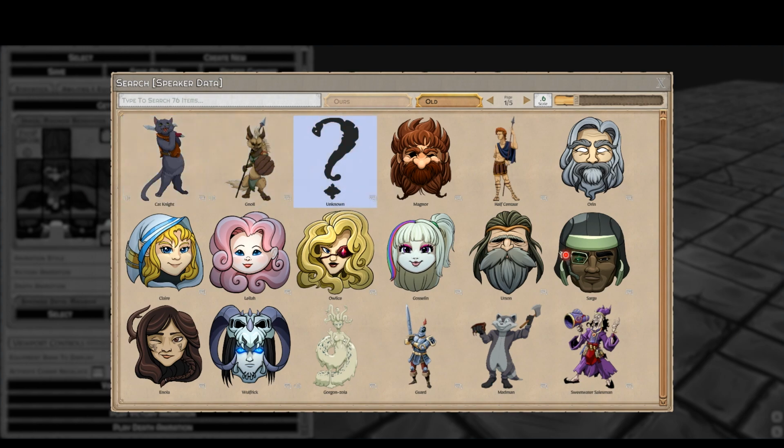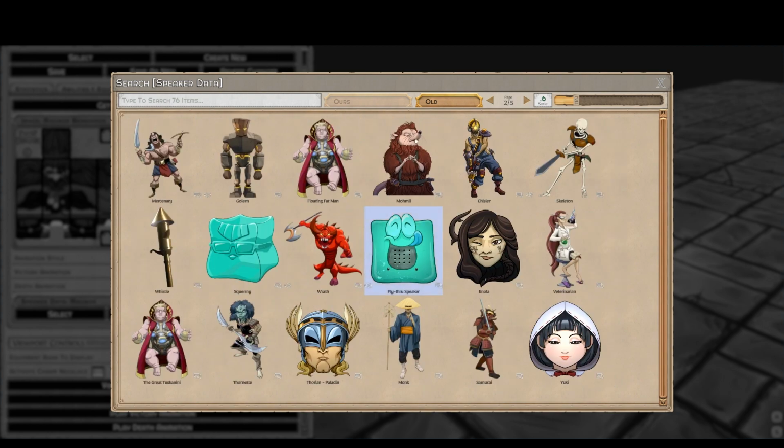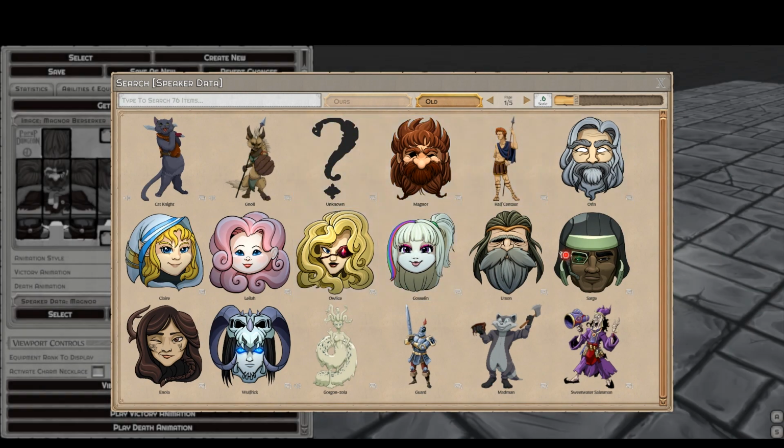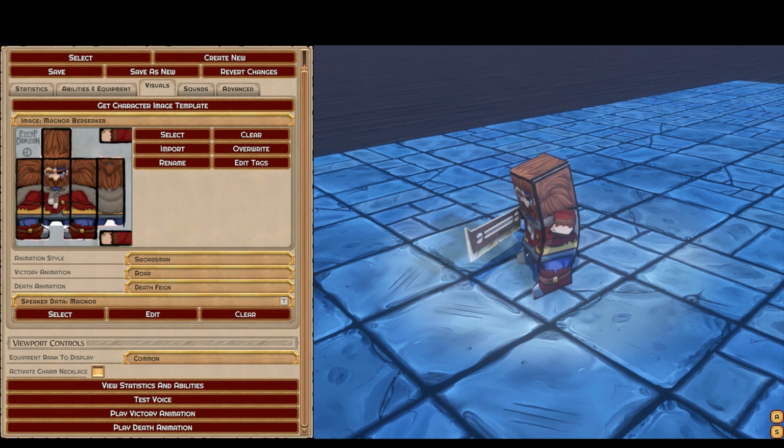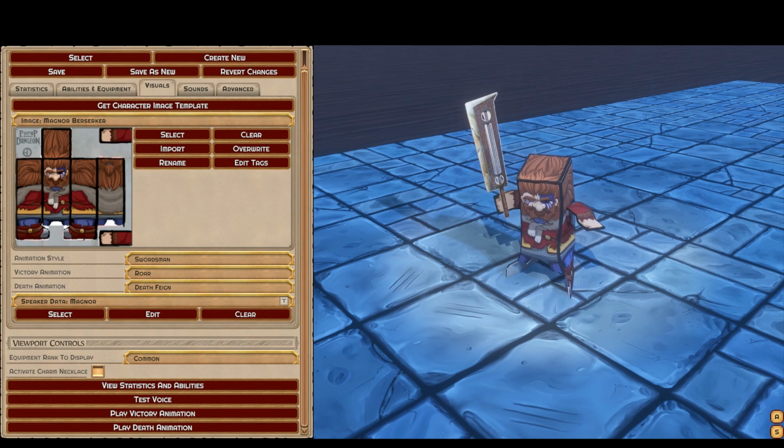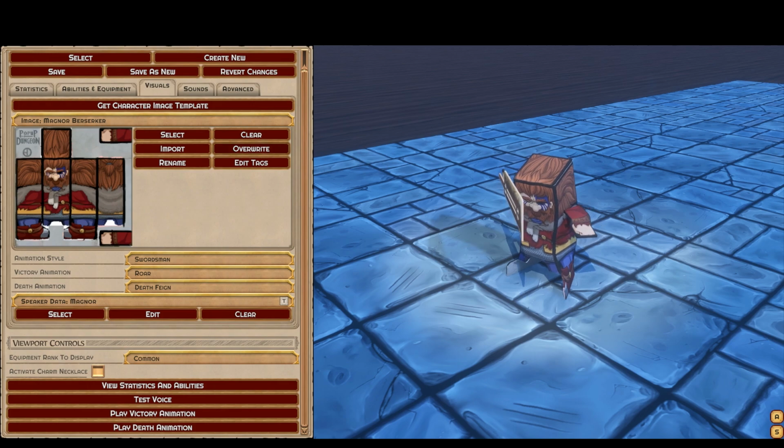And then the speaker data. This is any time that he's speaking in game, the dialogue comes up. You can actually look at all of the different speaker datas that we have. You can create your own, and these can be anything. They don't have to be faces. They can be, you know, entire images or whatever you prefer.